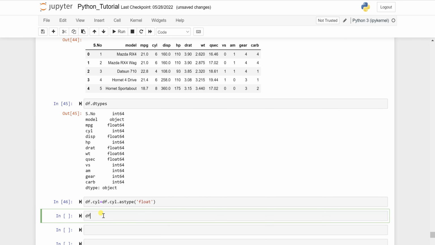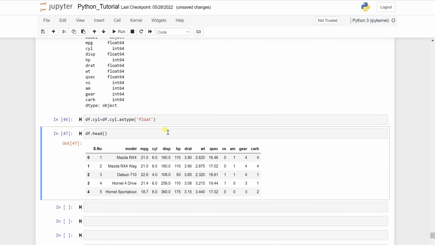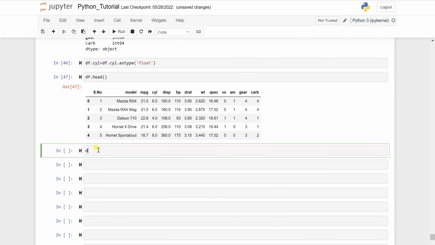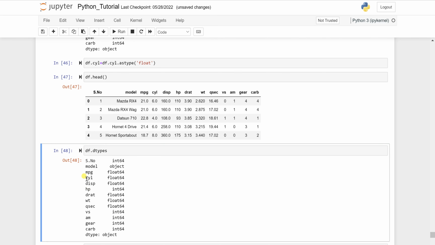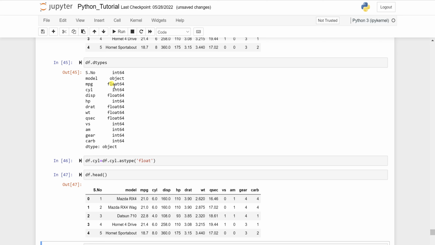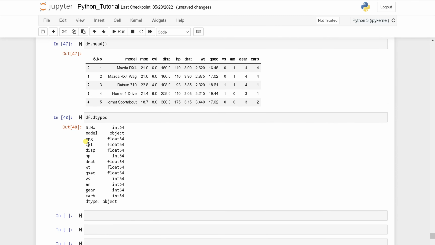Now let's check df.head. As you can see, this cylinder is now changed to float. Initially it was integer, and if you want to see the data type as well again, df.dtypes, and now run the cell again, you will see the cylinder is now float 64, which is taken by default. We haven't done that. It is by default, Python has taken 64. We just simply mentioned float. So this is how you can see that now integer has been changed to float.